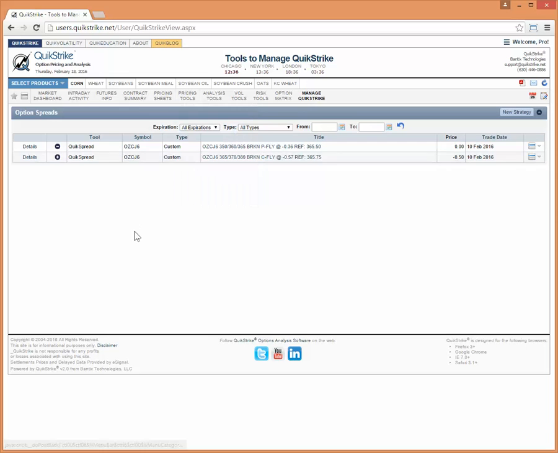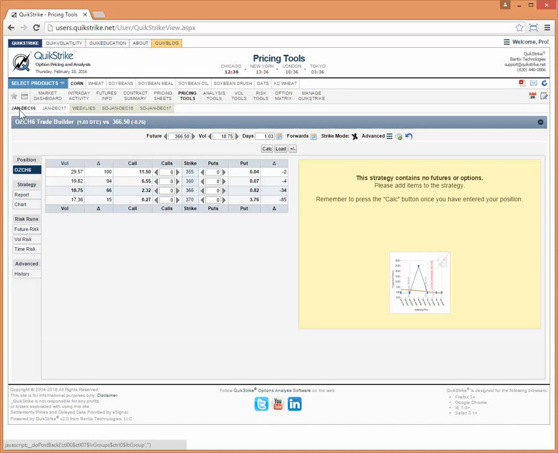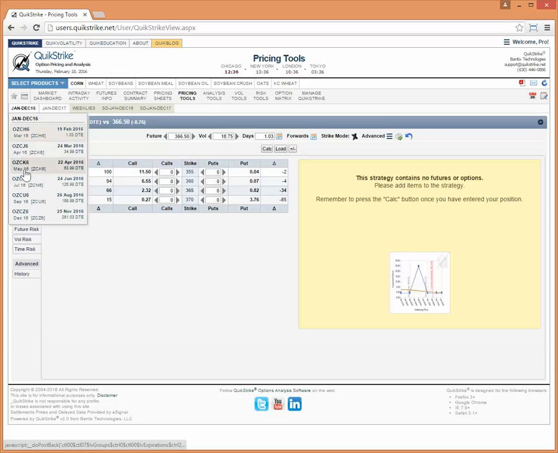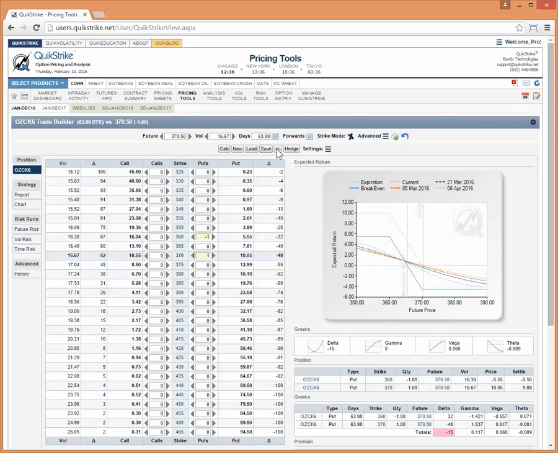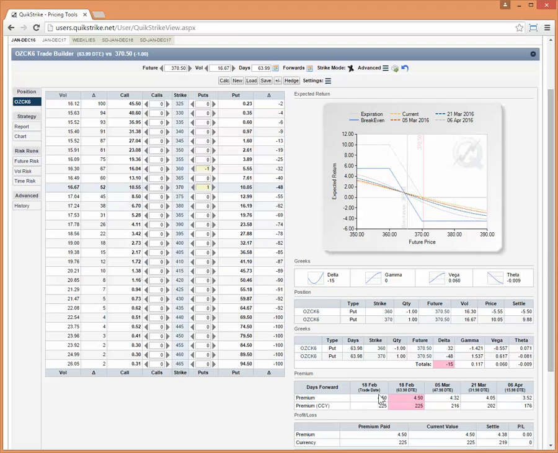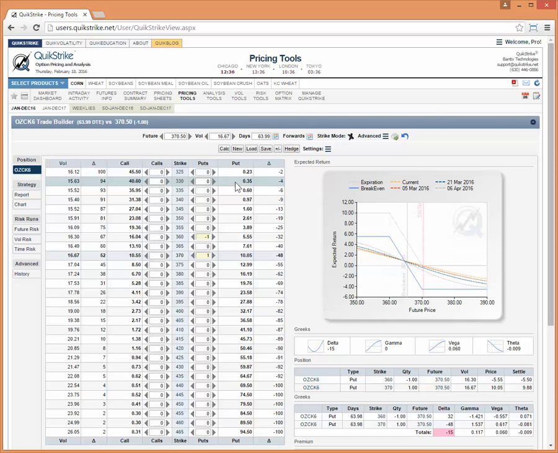So let's go to Trade Builder and let's go out to May and build the trade, see what we have. So do something simple. Let's do a simple put spread, okay? And we'll calculate that. And we will see that we have a theoretical price of 4.5 ticks, okay? And we like it. We're just going to go with it and we're going to save it.